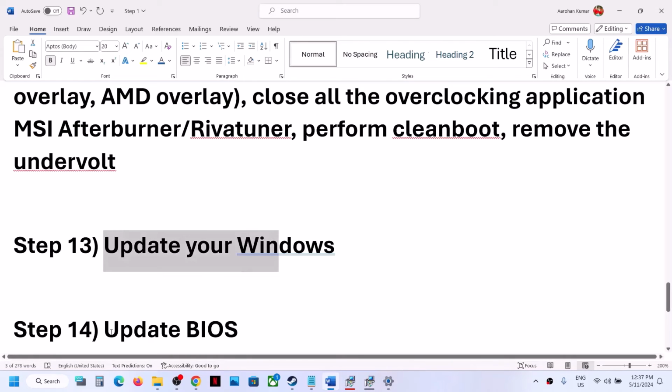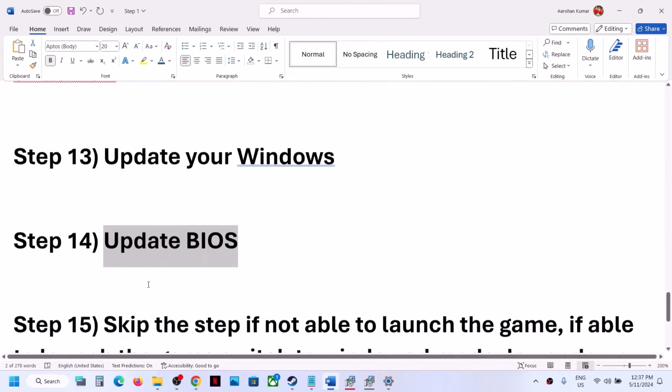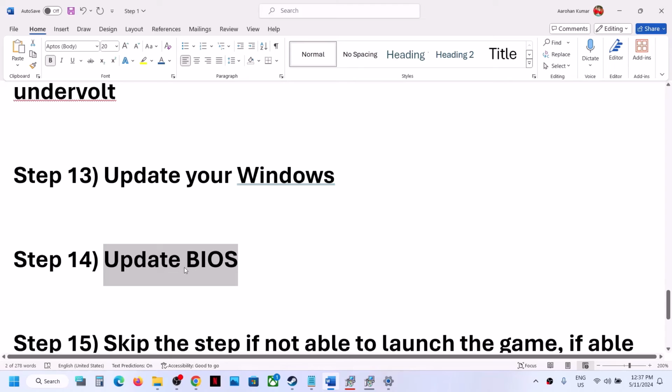Next step is to update your system BIOS. Now to update system BIOS, go to your system manufacturer website. So if you have a Dell computer, go to the Dell website. If you have Lenovo, go to Lenovo. If you have HP, go to the HP website and then update your system BIOS. Select your model number, make sure that you select your computer and then update the system BIOS.